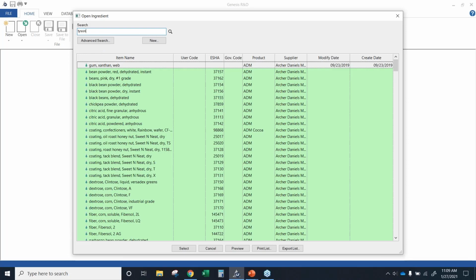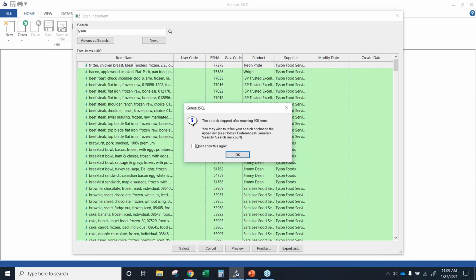I'll try another supplier just to see what shows up. And here, you may see a limit indicator if your search results are greater than the default limit indicator set with Genesis. It's set at 400 items, and you may or may not want to see that limit. So let me show you very quickly how to turn that off.